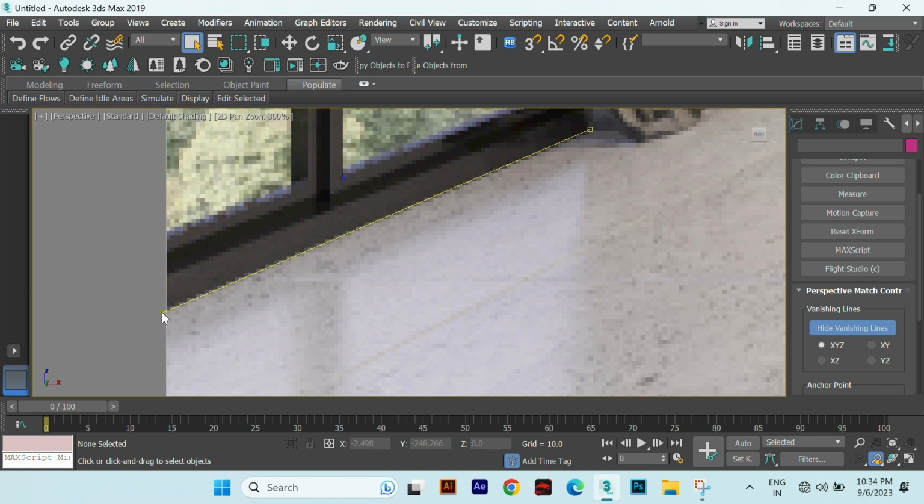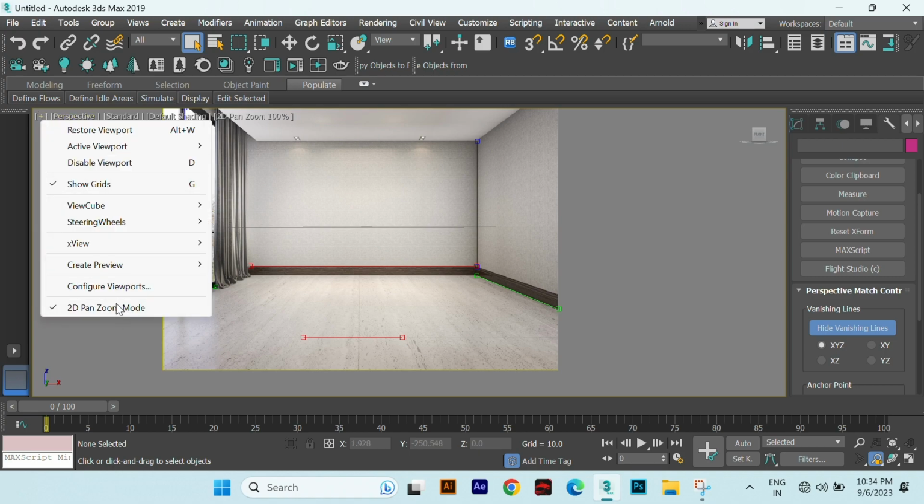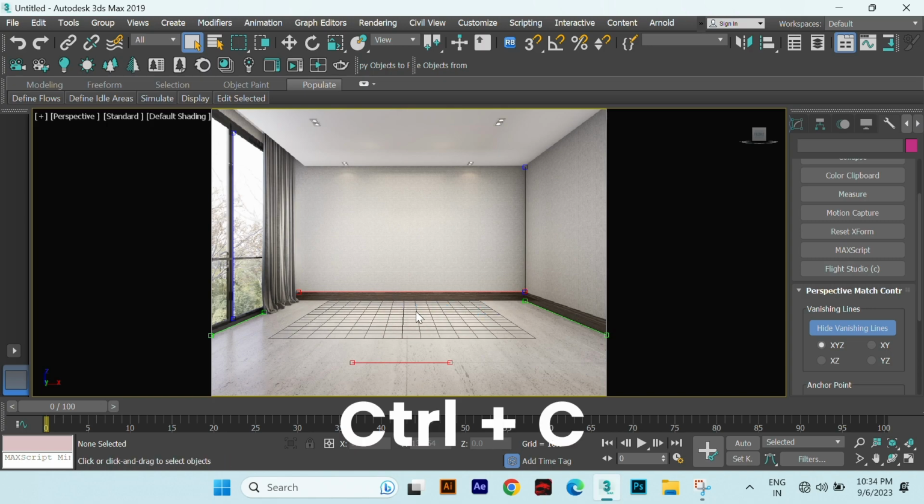We're now ready to set up our camera placement in 3ds Max. Follow these steps to ensure your camera is in the perfect position. Click the plus button and untick the 2D pan view button. Bring the grid down to place the camera accurately. Position the grid where you want your camera to be, typically at floor level, to give you a solid base.